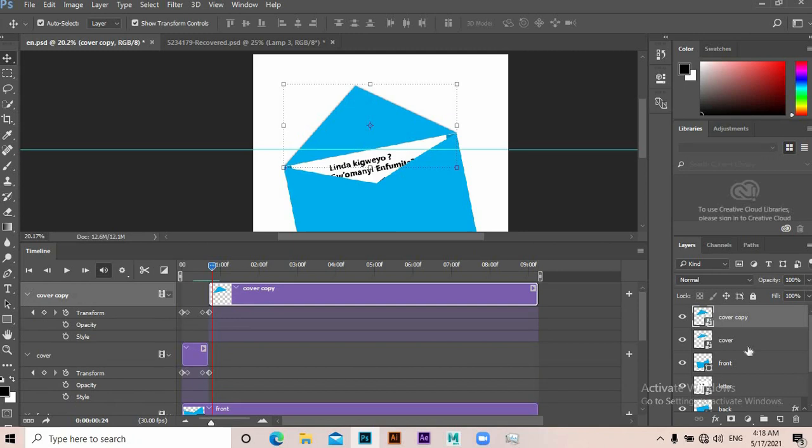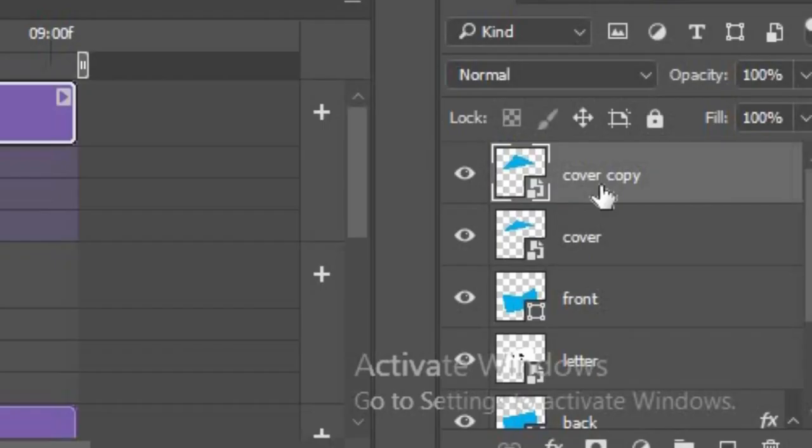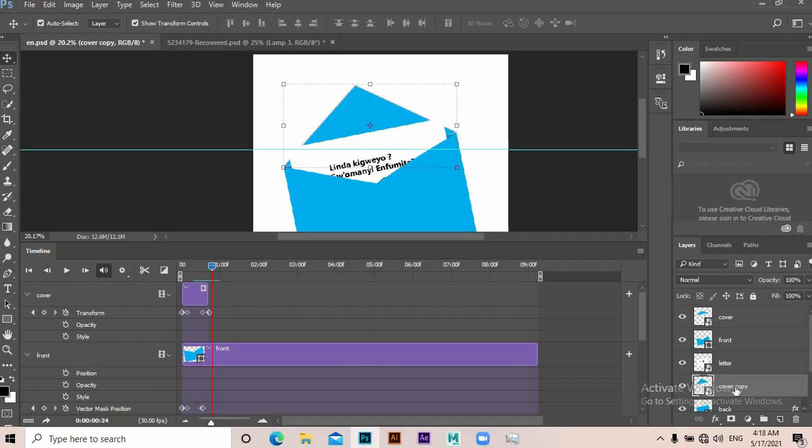So what we do, we push this duplicate behind the letter like this. We drag the layer. So here now the letter is on top of the cover. So when it opens up, you see?